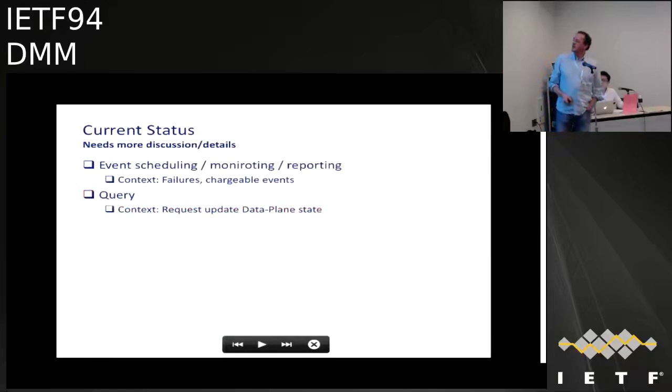So also we have some information about event scheduling, which may be required to detect failures or to monitor chargeable events, but also to query from the data plane, from the control plane, to request the update of the data plane states. So here discussion is needed, but that's somehow stalled because of the discussion which I would like to tell about now. Next slide, please.